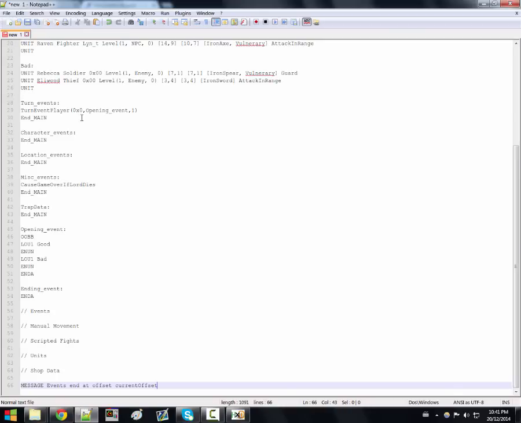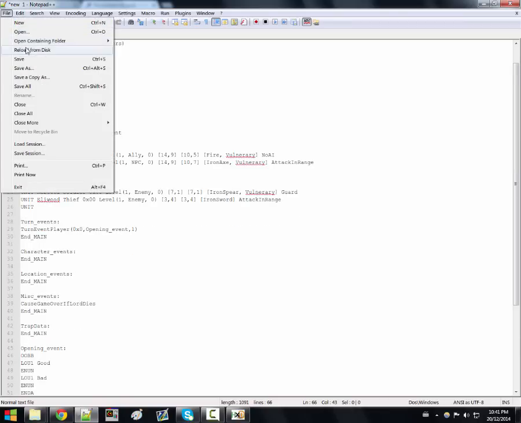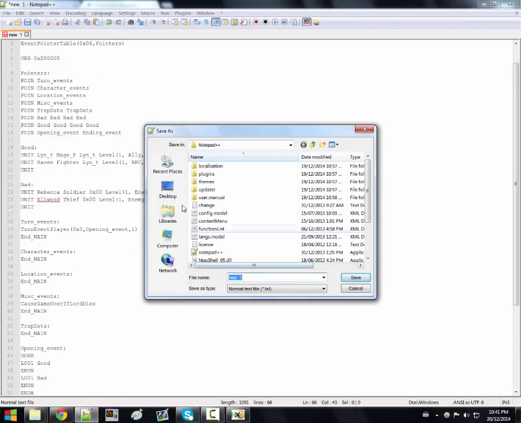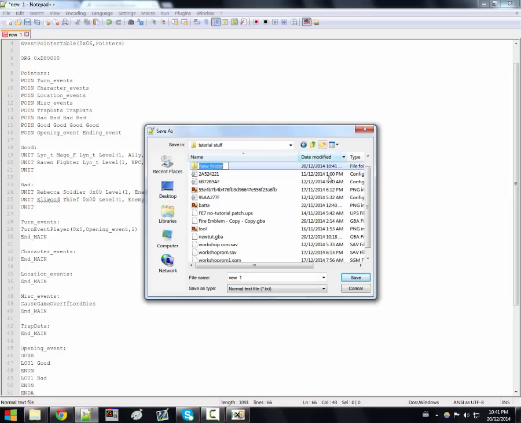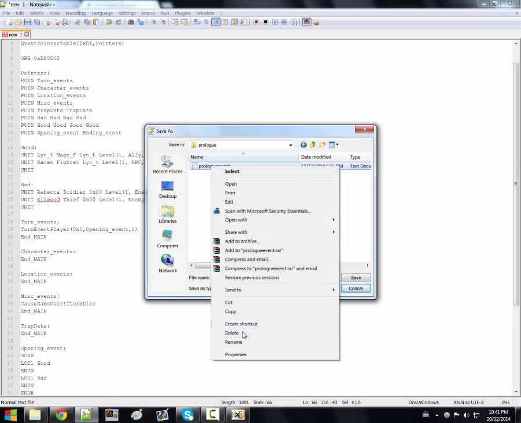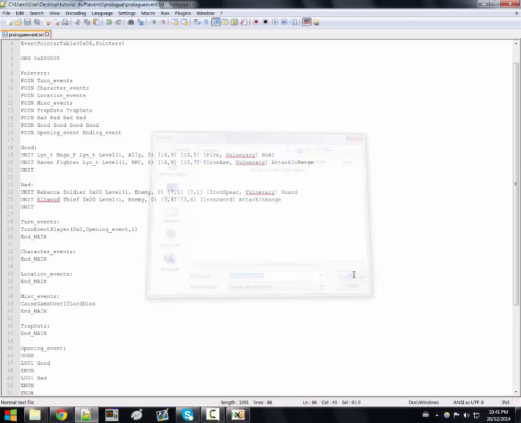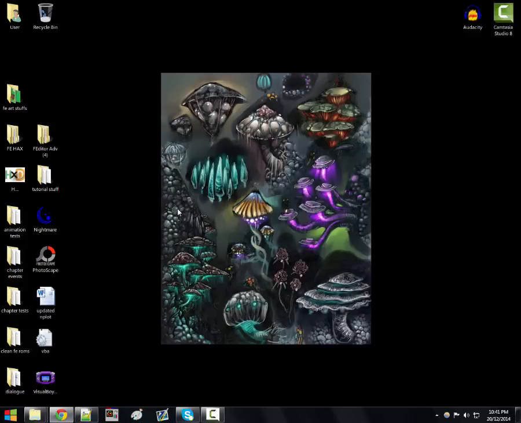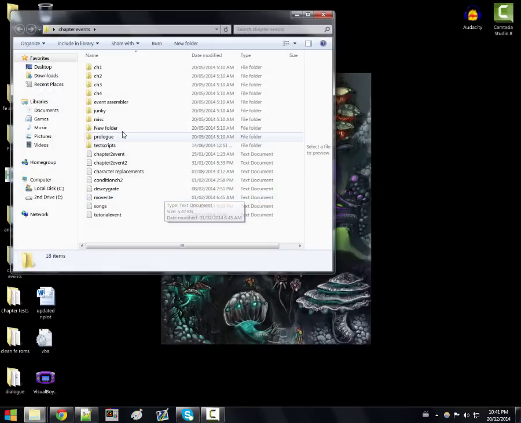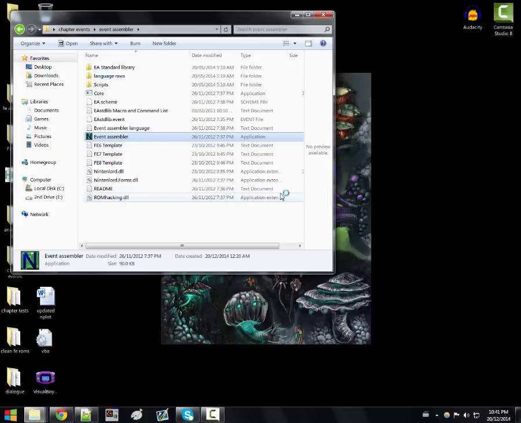So if we hit Control V and all of our things are here, let's save this. Save as. We go back to our desktop, to tutorial stuff. Where was that? Events. So prologue. Let's just delete this, and yes, and then we'll save this as prologue event. So this is now prologue event. Now we can close this. Now what we can do is open up our new program called, do I even have it? Assembler. Yeah, okay. Open up Event Assembler here.